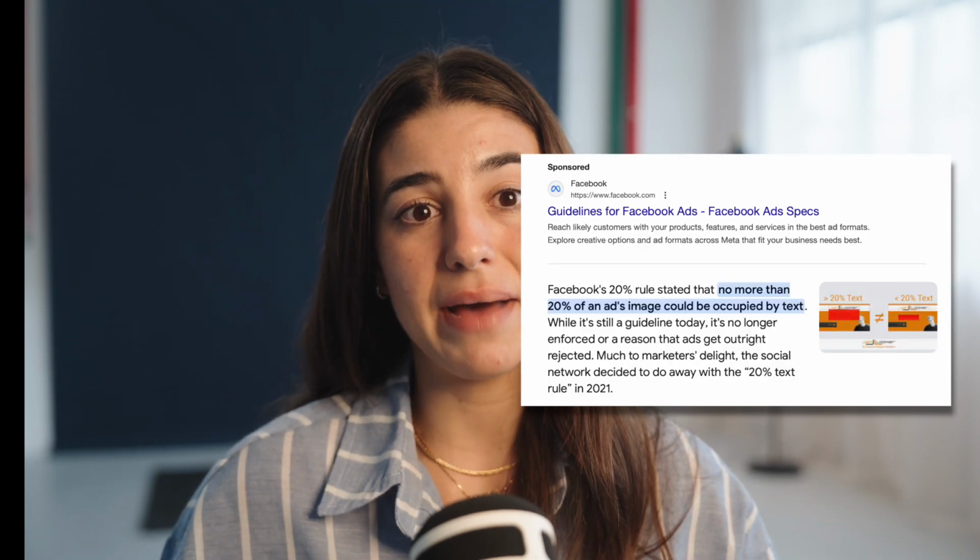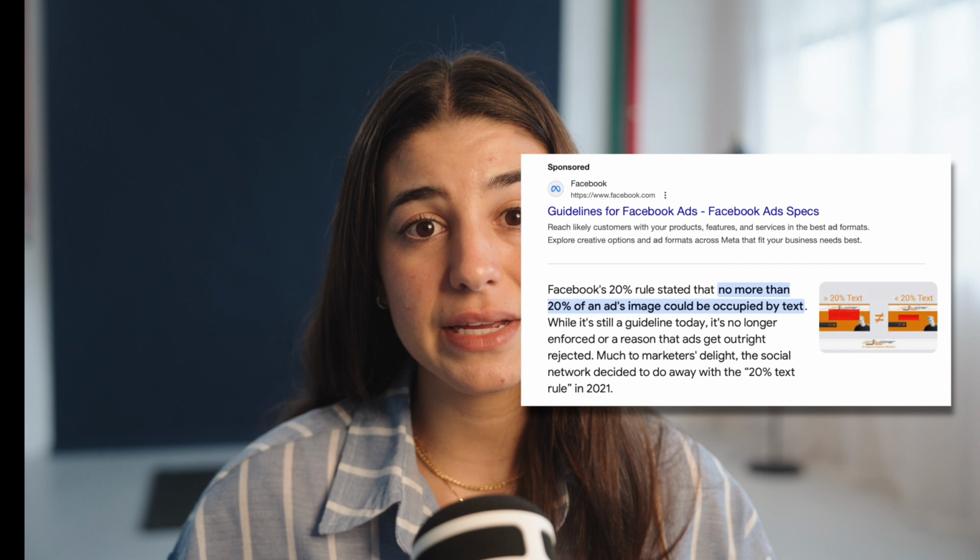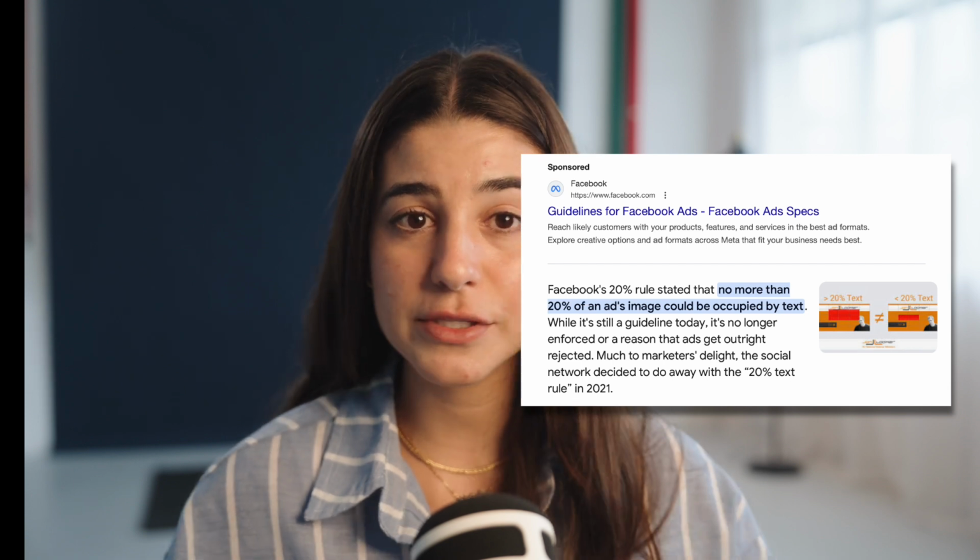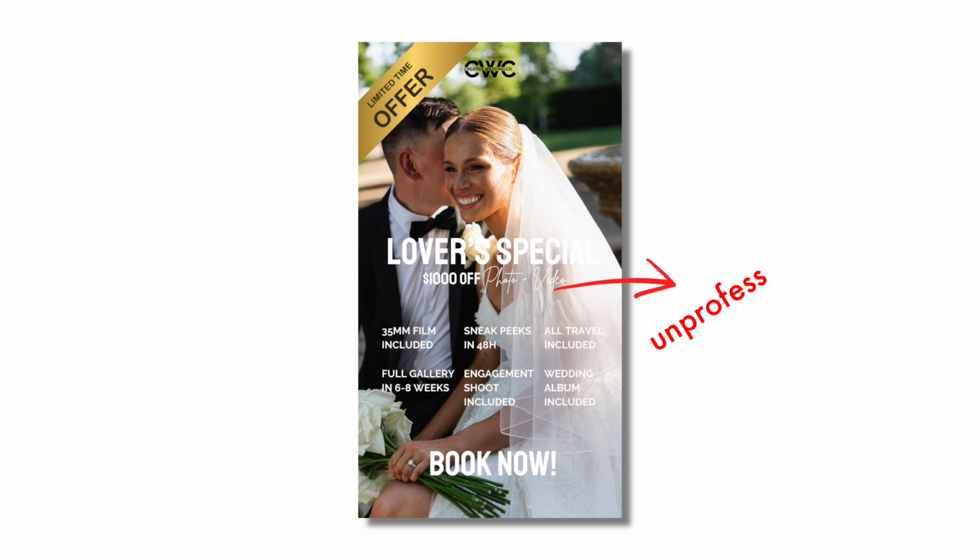Even though Facebook no longer enforces the old 20% text rule, which used to limit the amount of text allowed on an image to 20% of the overall space, too much text can still make your ad look unprofessional and spammy. This can reduce its performance by making it less appealing and harder to read at just a quick glance.